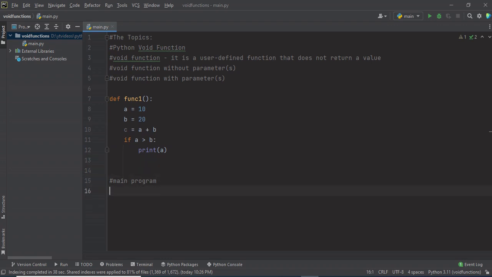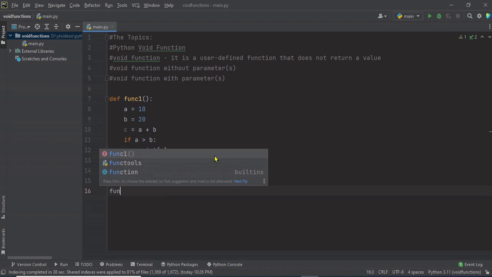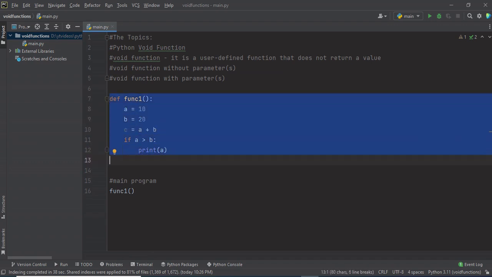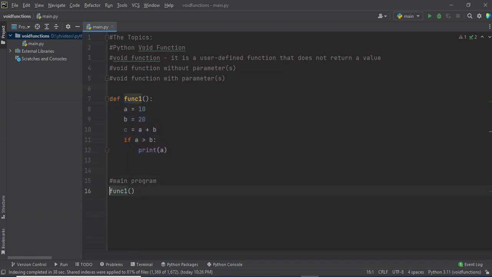So when you call the function, you will say just the name. So let's say func1. And where are you going to call it? You will call it in the main program. So if we have defined the function here in the upper portion of your file, the lower portion of it will become the main program.